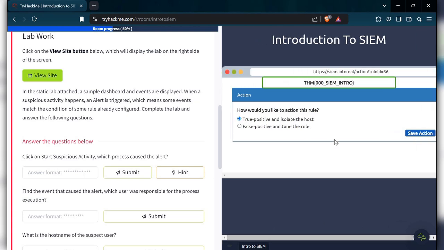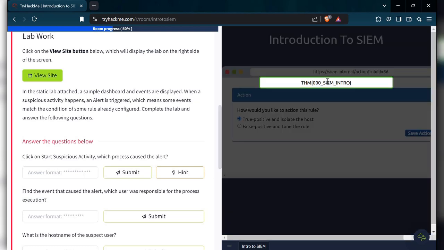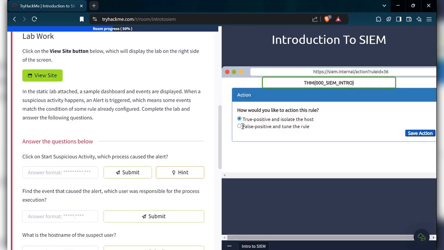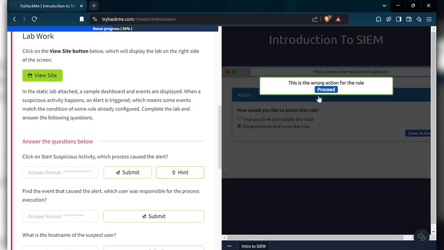How would you like to action this rule? True positive and isolate the host. And next, okay, where is next? The next one. This is the wrong action for the rule.